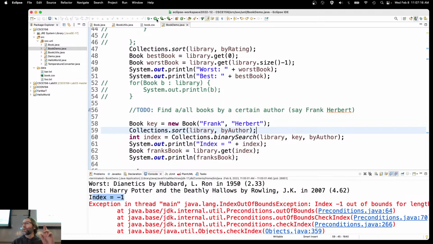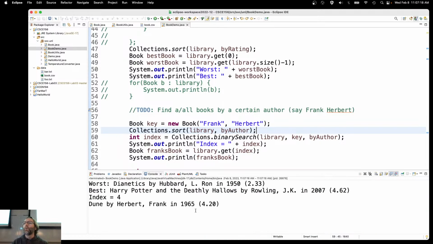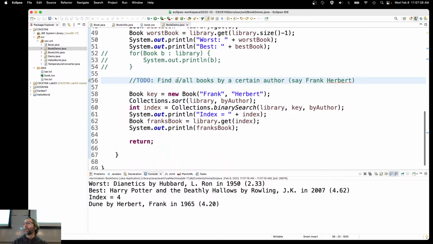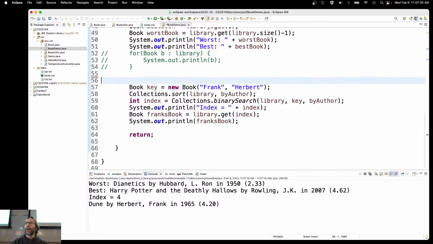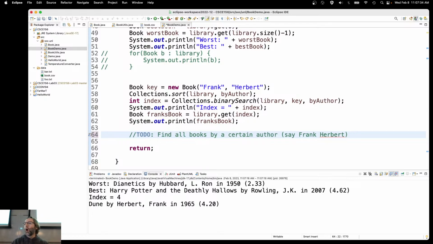Now let's see if this works, hopefully. Hey, there we go. We found a book. In fact, it was the first book, right? 1965, Dune by Frank Herbert. Now it works. So that to-do is being done. To-do: find all books by a certain author, Frank Herbert.